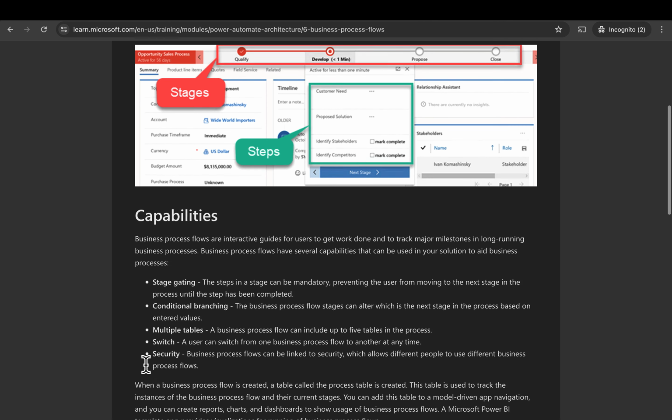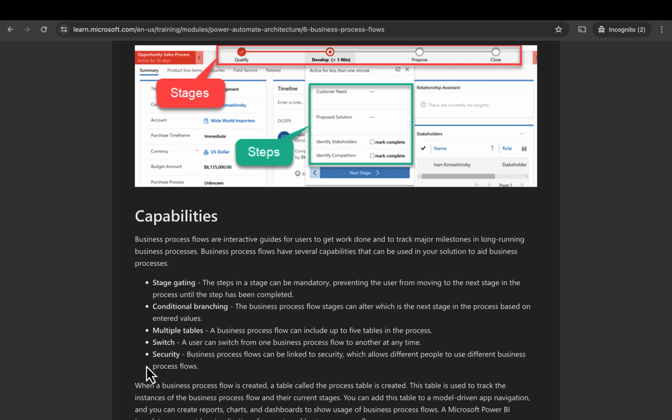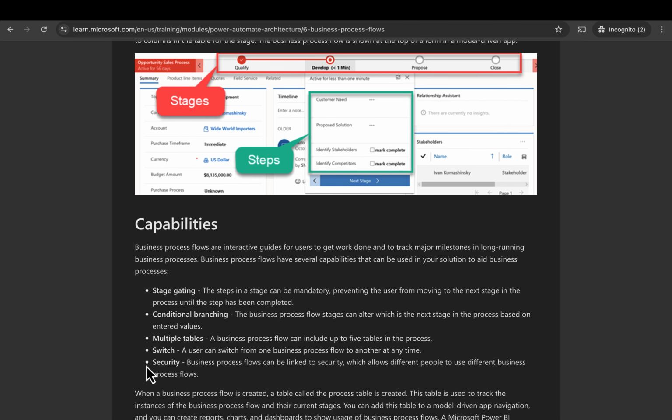Capabilities. Business process flows are interactive guides for users to get work done and to track major milestones in long-running business processes. Business process flows have several capabilities that can be used in your solution to aid business processes. Stage gating. The steps in a stage can be mandatory, preventing the user from moving to the next stage in the process until the step has been completed.